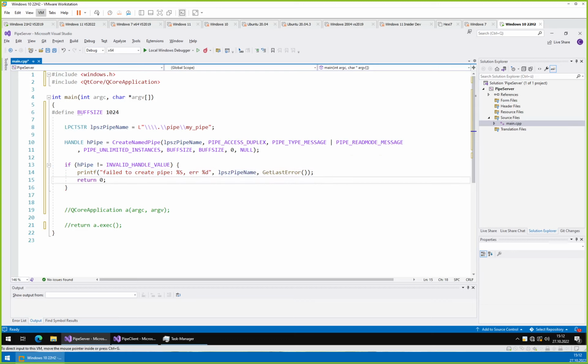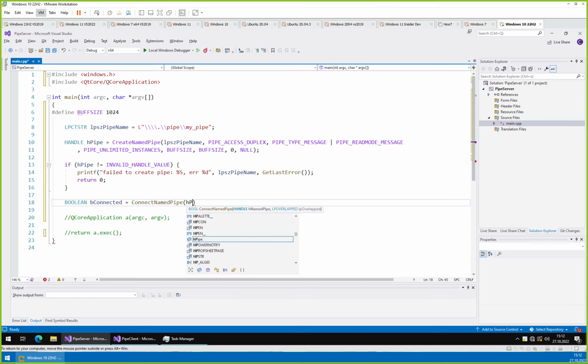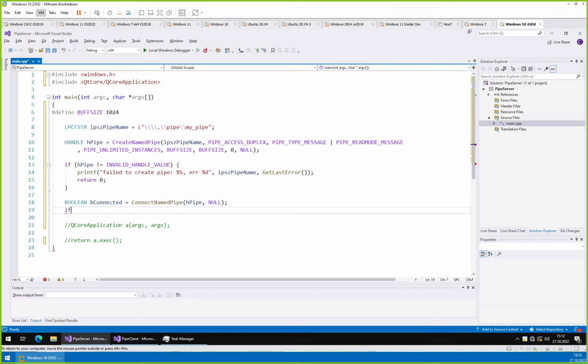Okay, so we can do this, and when we return 0, good. So now we will wait for a connection. ConnectNamedPipe. Oops, no. And then we can check whether it worked.